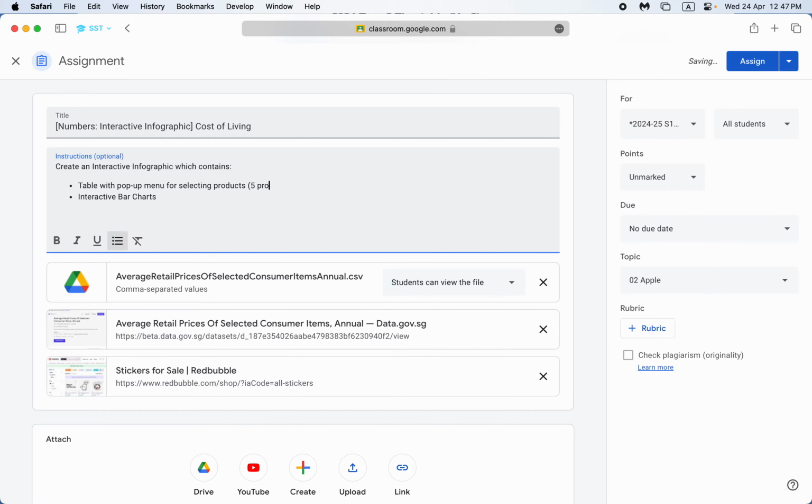I'm just going to put here 5 products minimum, but not too many. I'll just put 5 products. We'll do 5 products, and they must have an interactive bar chart. And then you can decorate the infographic. Definitely you need to decorate.